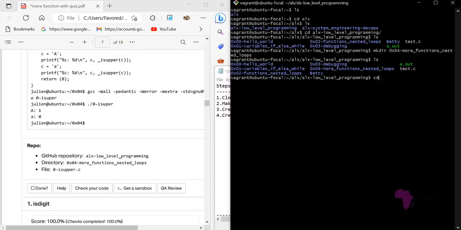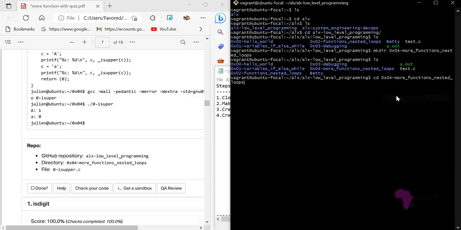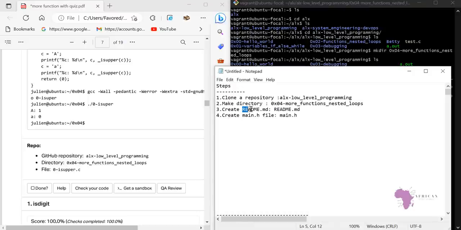I have to change into the directory, that is cd into that directory, for me to now begin doing some coding. So cd, that is changing the directory, like that, and then I click enter. From there now I am able to see I don't have anything in it. So what next? The next step I have to do is create a readme file. So how will I create a readme file?